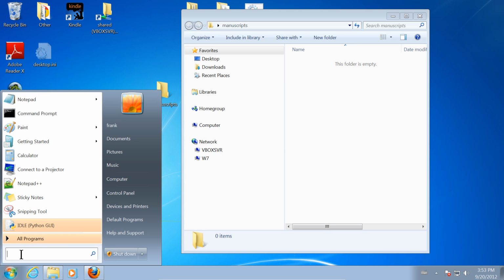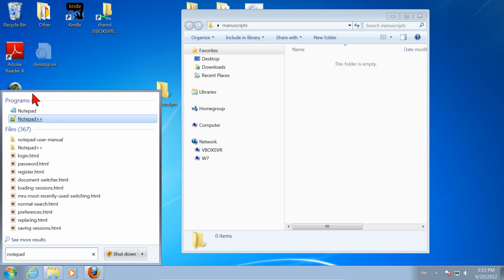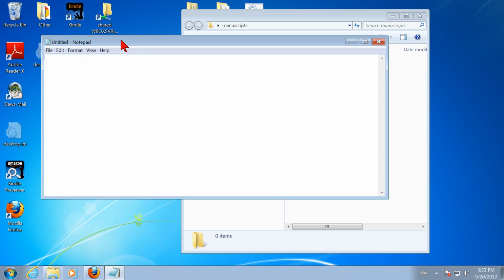Type in the search box Notepad, and up will come the Windows Notepad program. Click on it. This is just like a word processor, except it doesn't have quite as many fancy features. Here you're in Notepad. We'll create a new file. Let's say we'll create a novel. File, New.